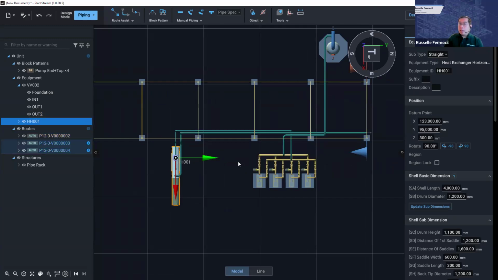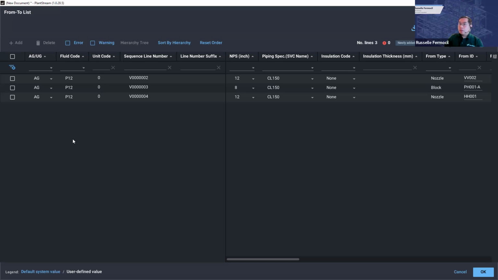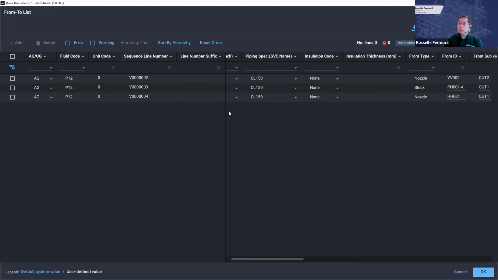Okay. And another great feature of PlantStream is the from to list. Which is this one. So the from to list contains all the piping data such as fluid codes, unit codes, sequence line number, nominal pipe size, as well as the from ID and to ID of our routes. So you can export this list as a spreadsheet, make modifications, and re-import it to PlantStream. So this feature can be used for bulk loading route definitions in PlantStream.